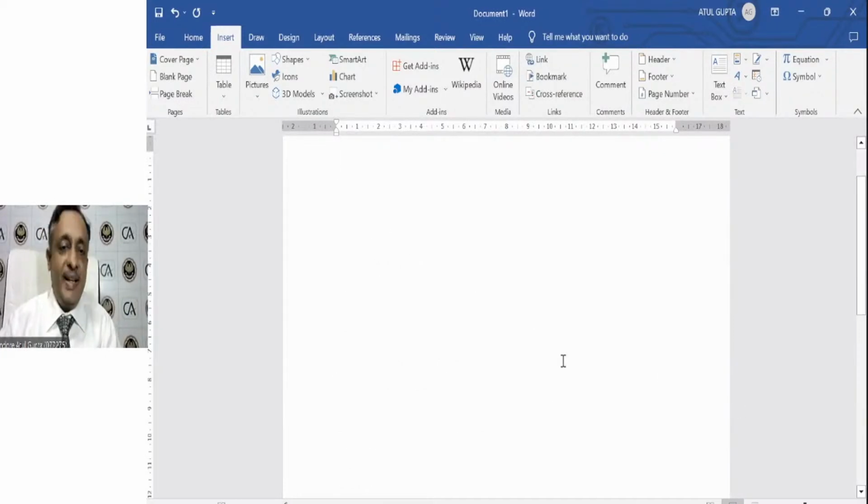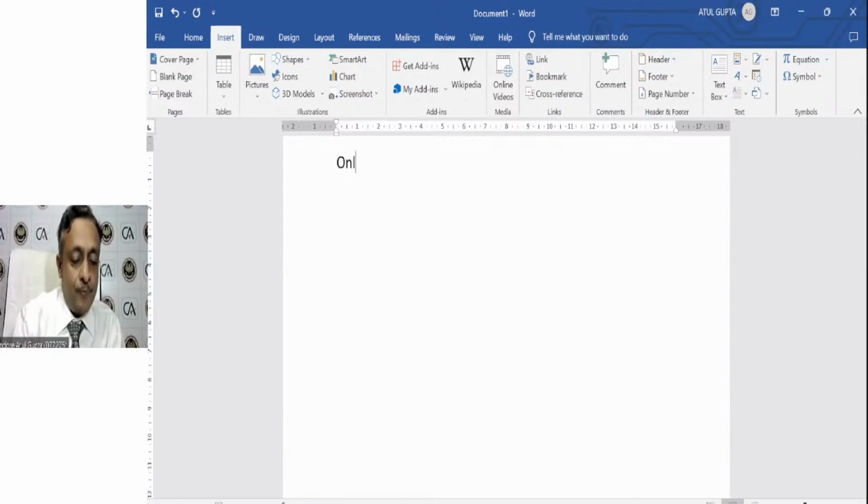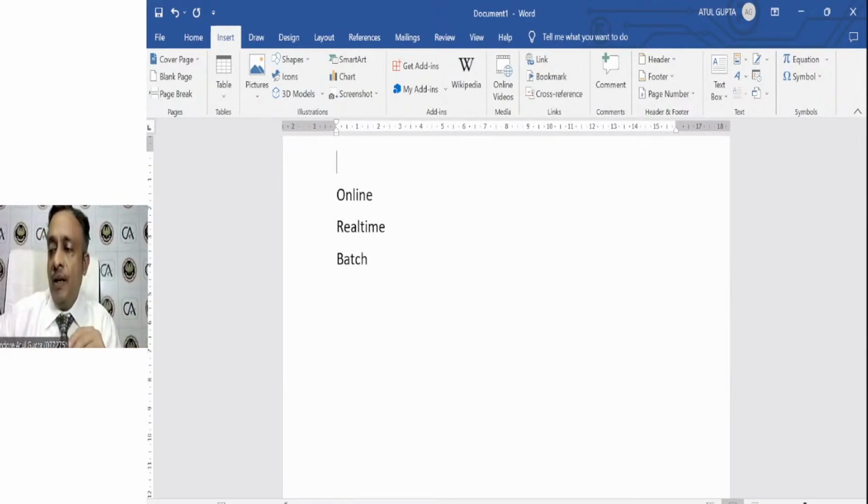So let us do it here. The three types of processing. First is called online. The other is called real time. And the third is called batch. These are the three types of processing that we are learning. Online means there's an immediate update. Please understand, the key to online is that the transaction occurrence and capture in the system is immediate. As soon as the transaction occurs, it is captured in the system. That is online.